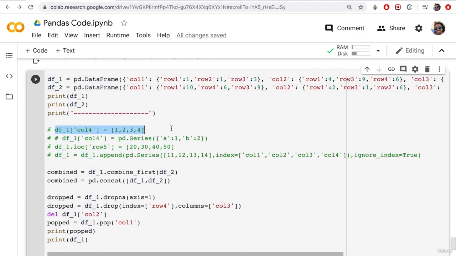So we can add an entire column just by specifying a column that doesn't exist yet, and then assigning the values. We can also assign a series to the same thing, but we should probably keep the labels the same. We can add in a row by using the dataframe.loc and then the row label. If it doesn't exist, then it will assign new values, but we need to make sure that we have the same number of elements here as we have columns.